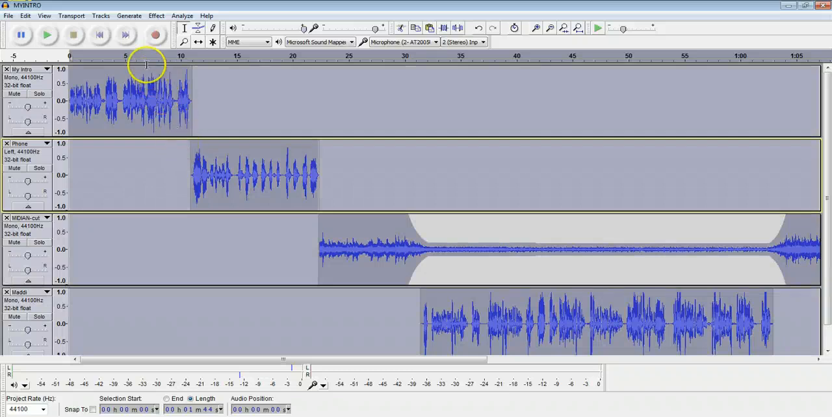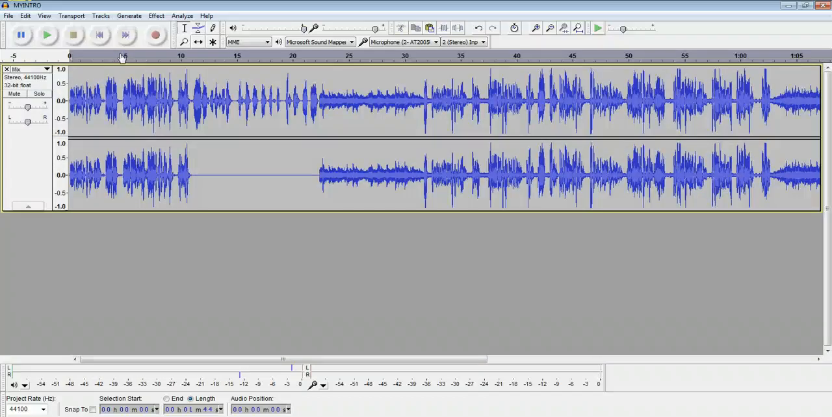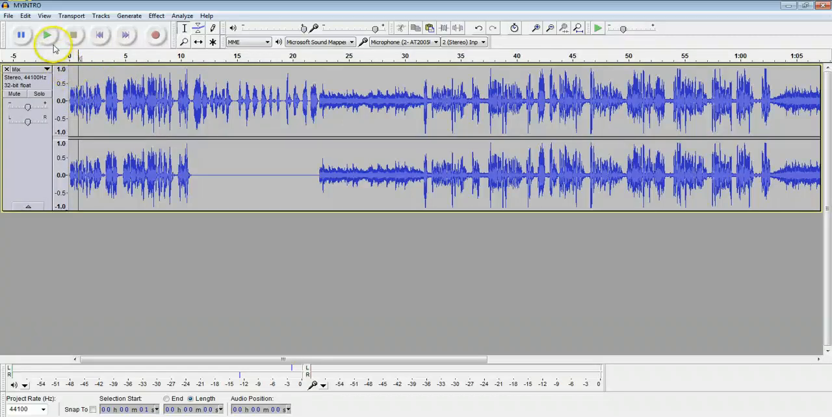Okay, and then I'm going to go up here to Tracks and Mix and Render, and that's going to mix all 4 of these tracks together into one master track. So you see, there it is. I'm going to play a little bit of it so you can hear.